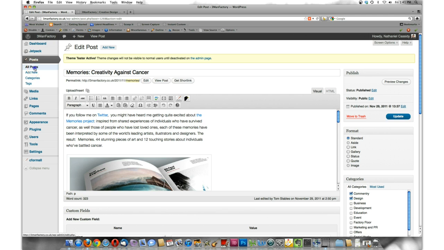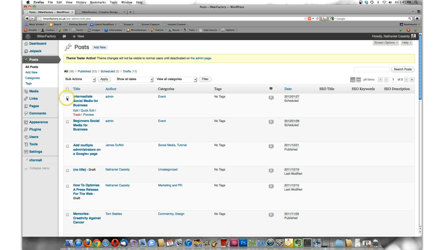If you're wanting to edit a number of posts at the same time, we can tick and select, and then select edit or move to trash and click the apply button. So that is how to add a post, edit a post and delete a post within your WordPress blog or WordPress hosted site.